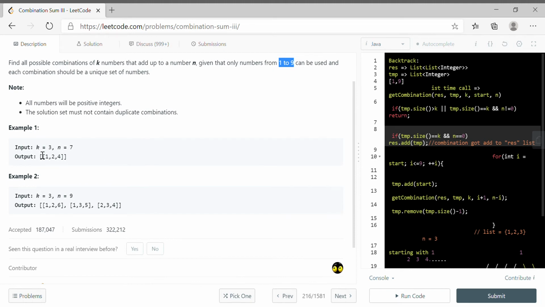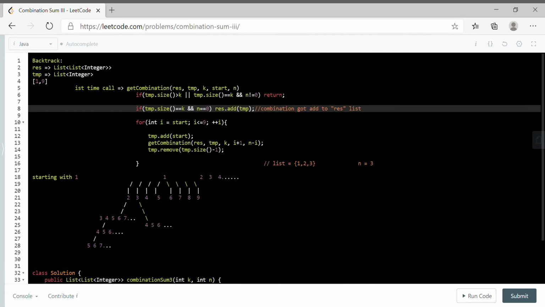Okay, so we'll take one example, k is equal to 3 and n is equal to 7, right? So when they are saying that the total digits should be 3 and their sum should be 7, and you try to get all combinations from 1 to 9, you will get only 1, 2, 4. Similarly, when the number of digits is 3 and the total sum should be 9, you will get a total of 3 combinations, right? Okay, cool. So we'll move a little bit deeper.